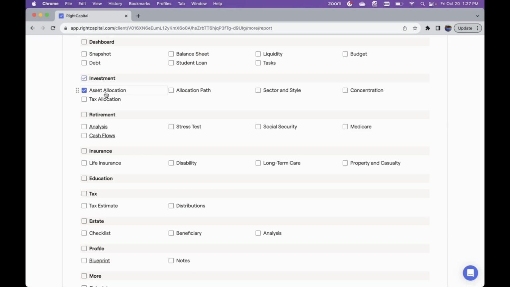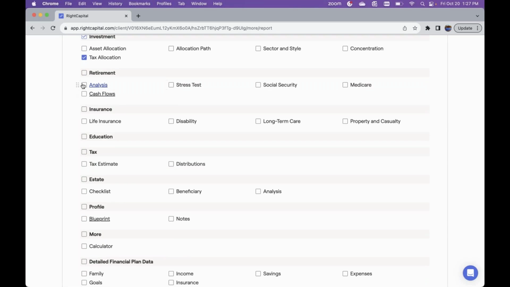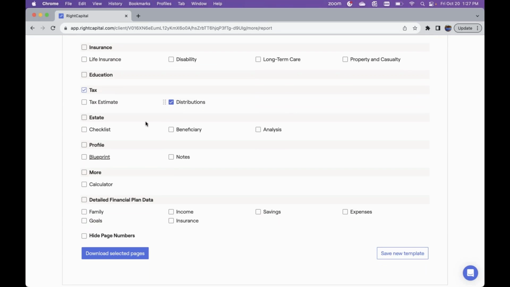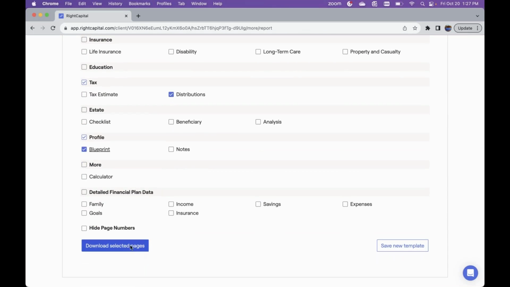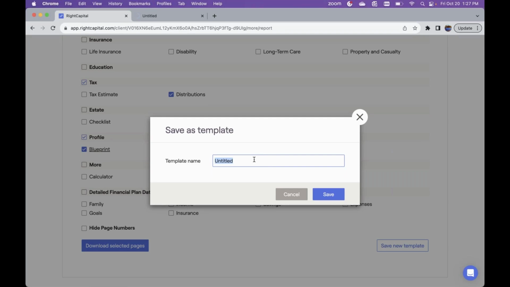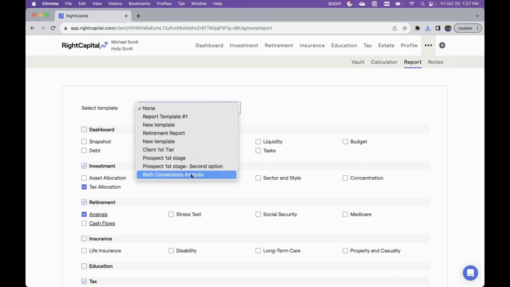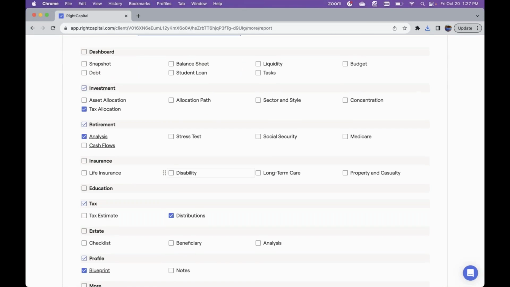So let's say we wanted to highlight what their tax allocation is today. We wanted to highlight the retirement analysis, but we do want to also tie in the distributions module and also the blueprint specifically. We can incorporate this and click download selected pages to download that report, but we can also save as a new template directly here as well. And so we can just rename the template right here. Let's hit save. And then we're going to see that as another option for the template for just creating that report.